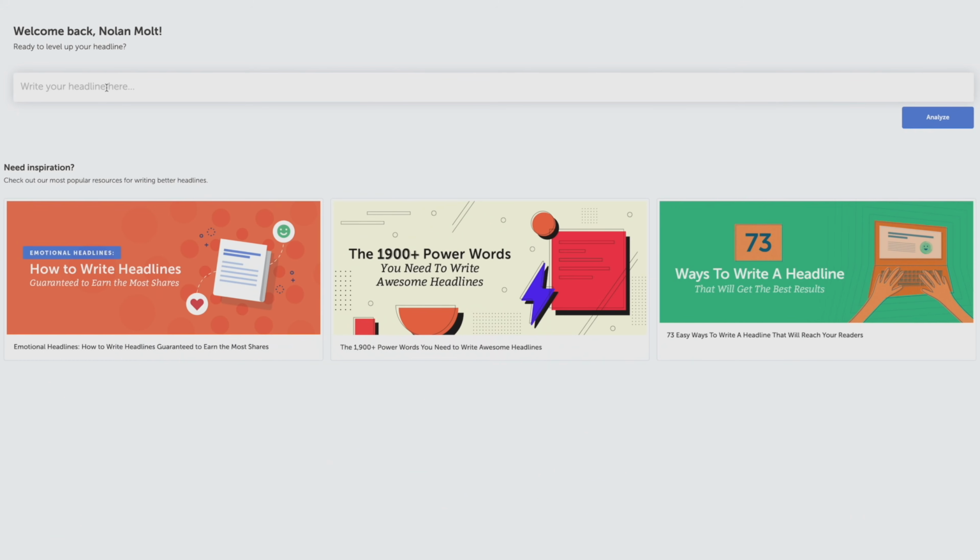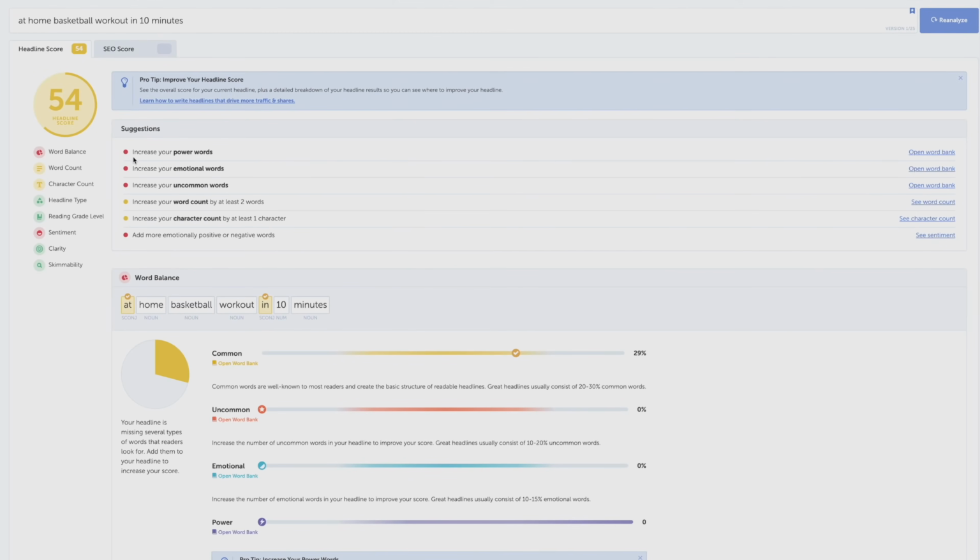Another really cool tool that we use is called Headline Analyzer. This is at coschedule.com, and we'll have another link in the description if you want to check it out. I just use the free version on their website. All you got to do is put in your title and it's going to give you a report back with a lot of really cool information and some really cool tips.